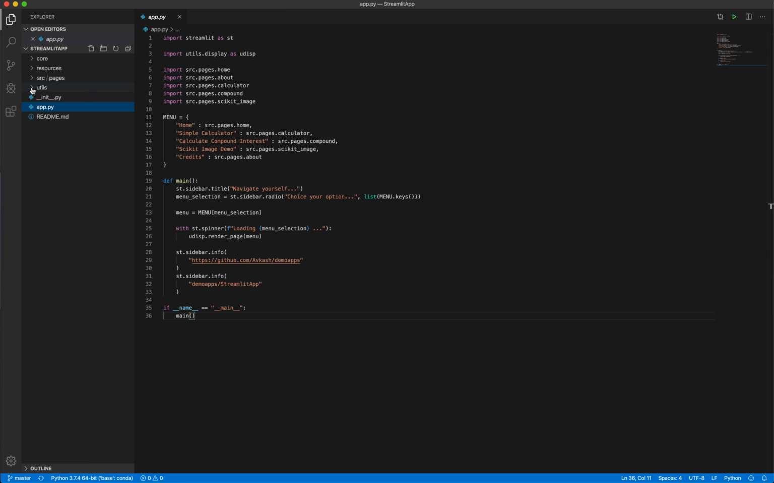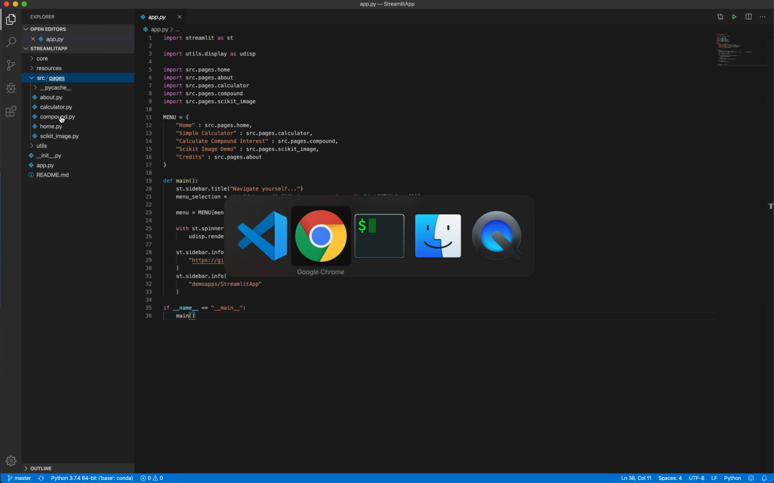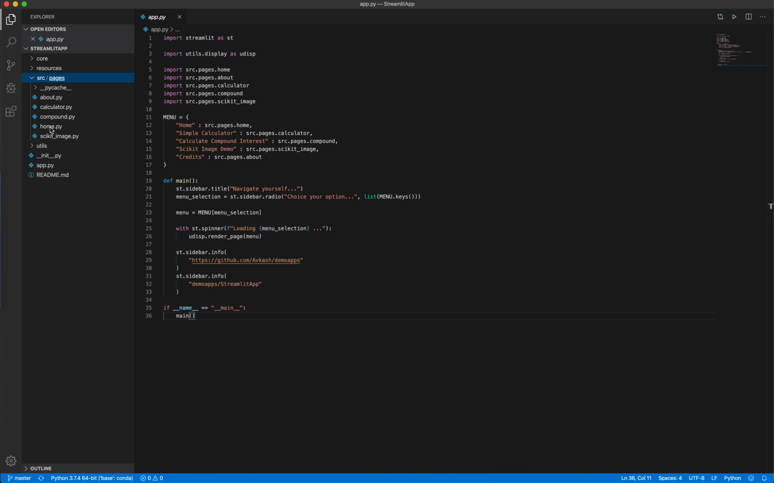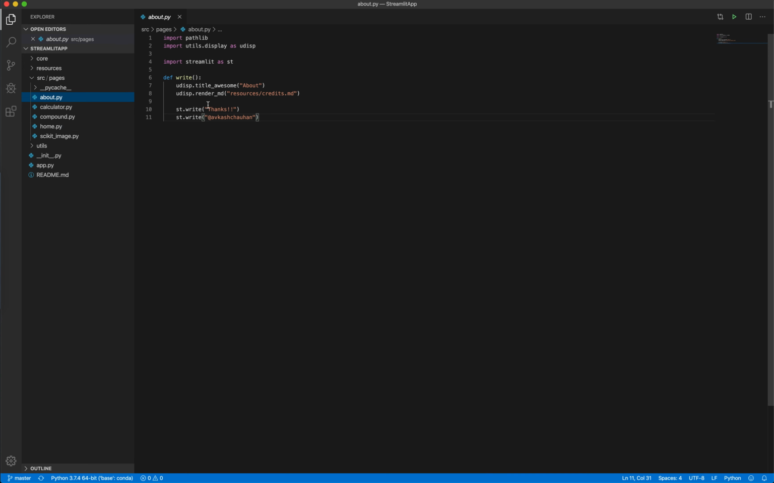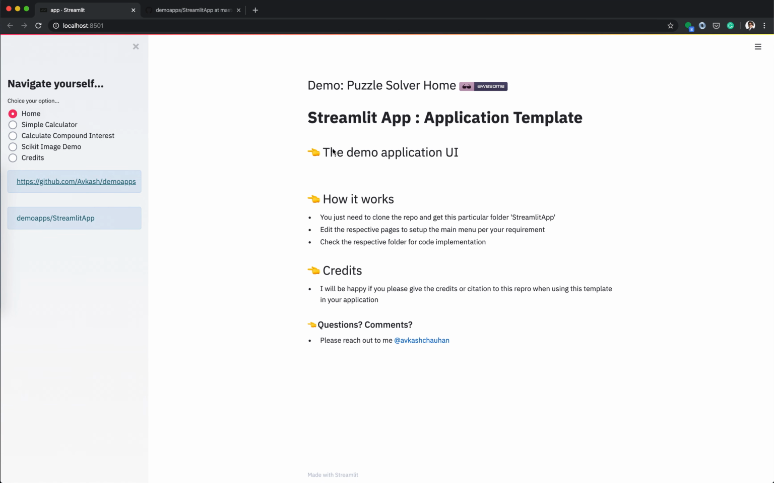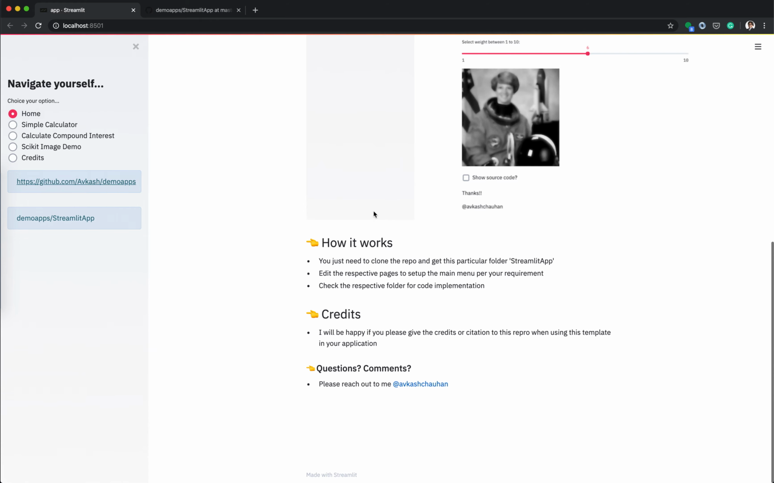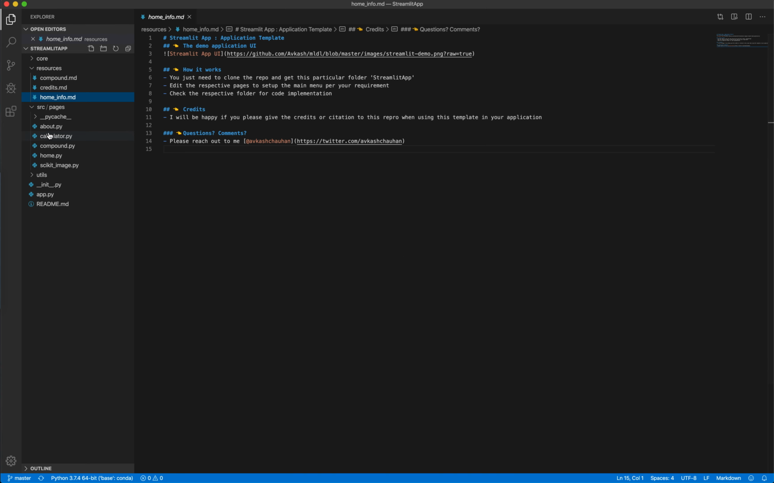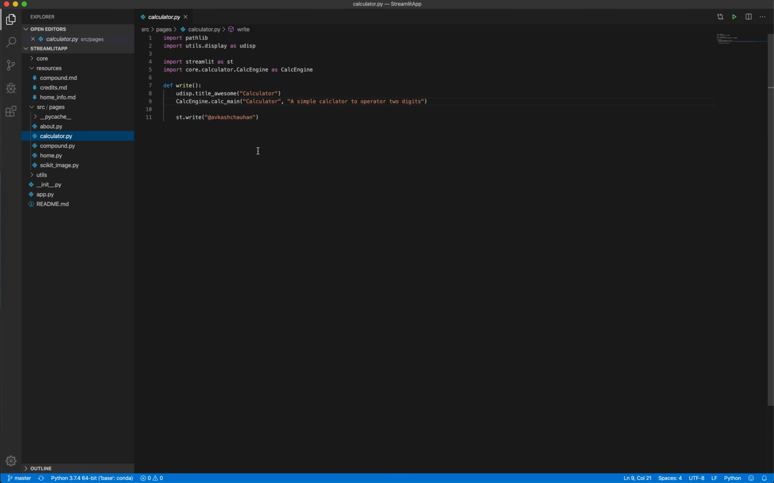Menus are defined in the source pages, so we can look into the source and pages. Here are the pages defined for each menu option: home, simple calculator, compound interest. They are defined here. You can look into about, which is loading markdowns defined in resource. Here you could see that's the markdown. What you see when you click on home is exactly this markdown, which is created here.